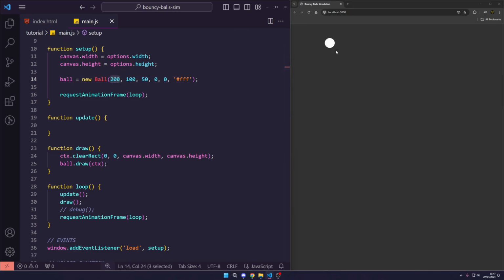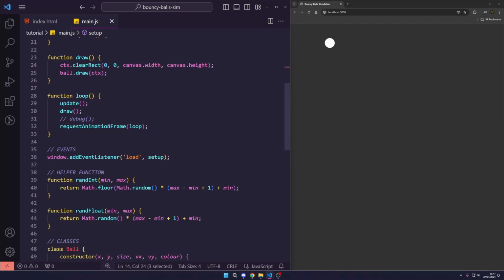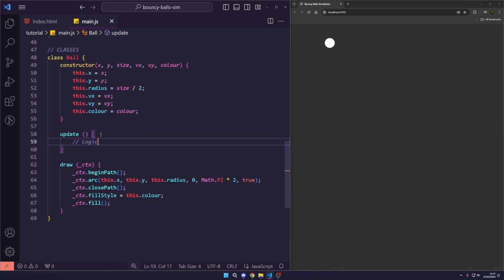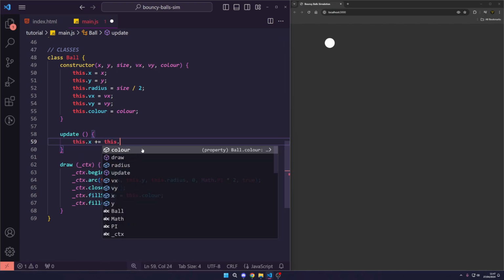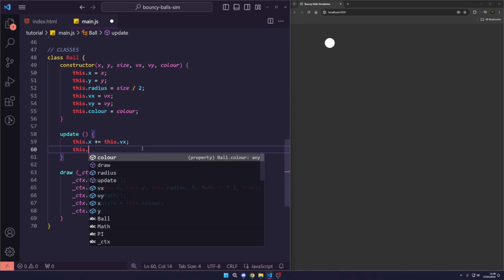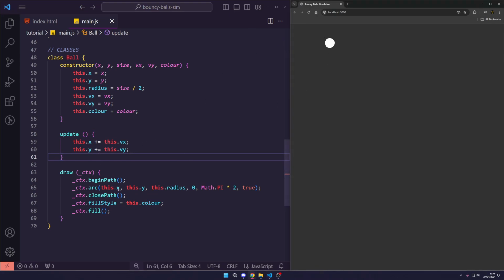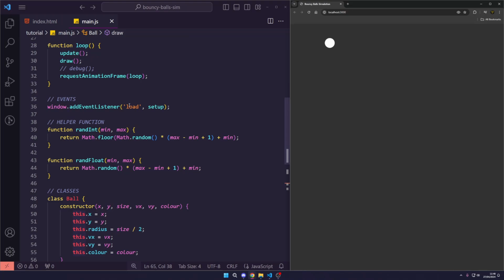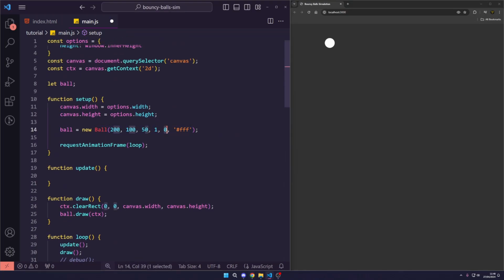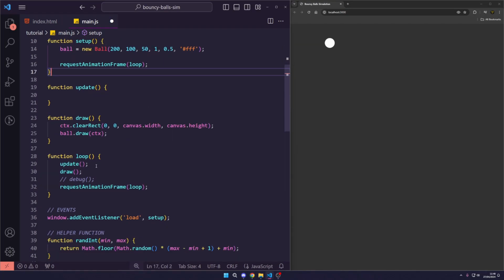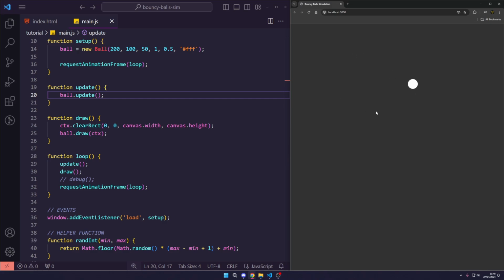But now how do we get this ball to move around and bounce off the walls? Well, the first thing we want to do is actually get this to move. So in our logic, we just want to say this dot x is plus equal to this dot velocity x, and this dot y is plus equal to this dot velocity y. This is going to actually make our ball move around, and then every time we redraw it, it will move it across. So let's go back up to our ball and give this a velocity of 1 and let's say 0.5. And then inside of our update function, we're just going to copy this, paste this, and say update, and remove the CTX for that one.